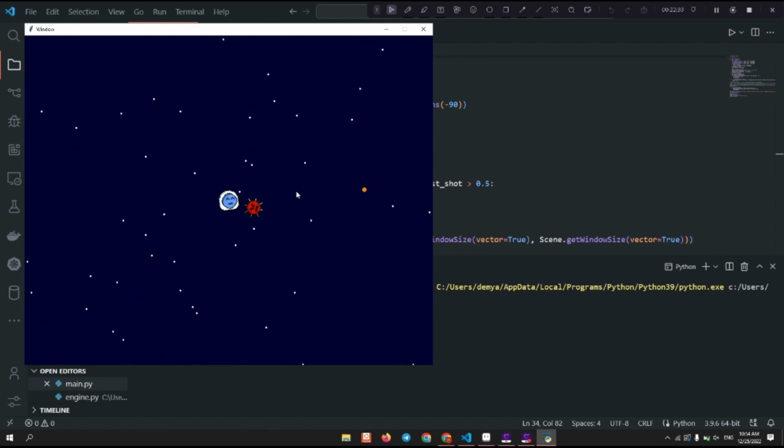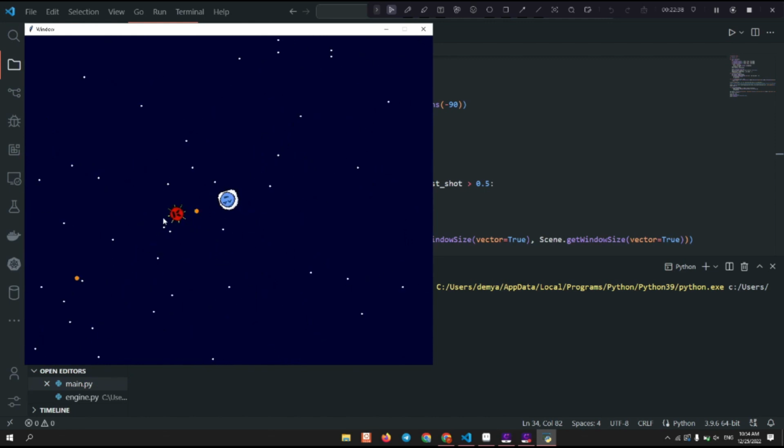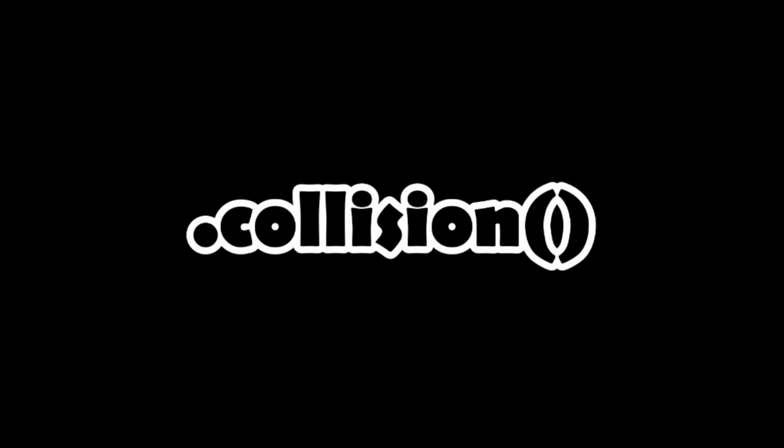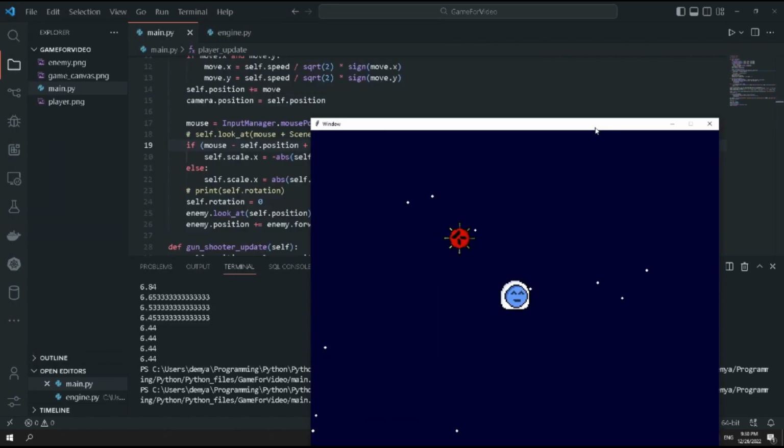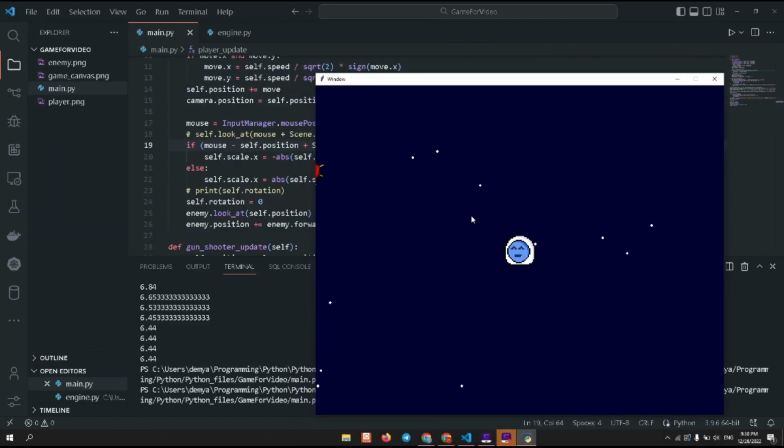Then I wrote a bullet update function and attached it to the bullet. In this function, the program checks if the bullet collides with the enemy using the collision method. If it does, then the bullet is destroyed using the destroy method, and the enemy moves to a random position around the player, sort of dies.